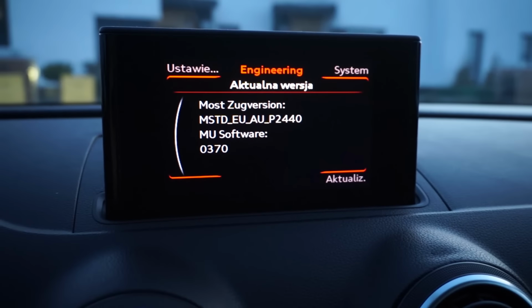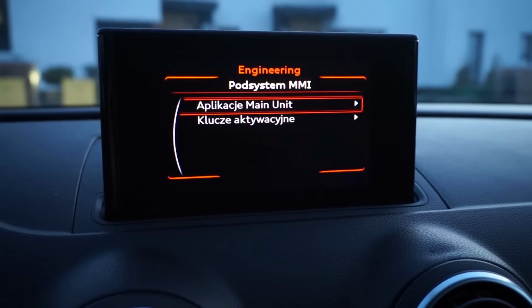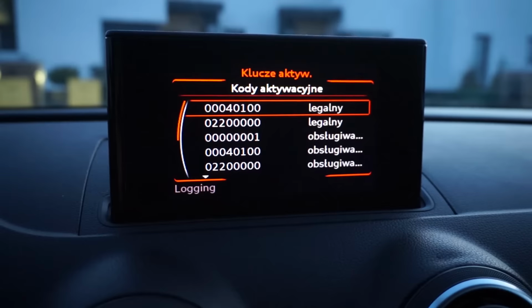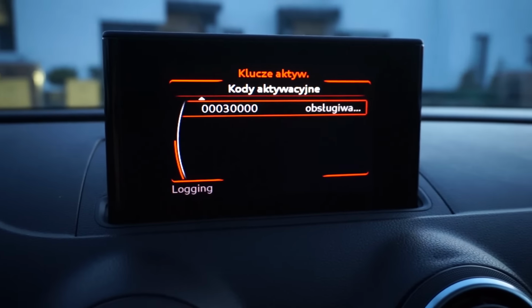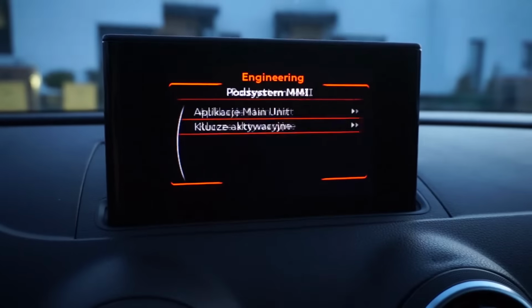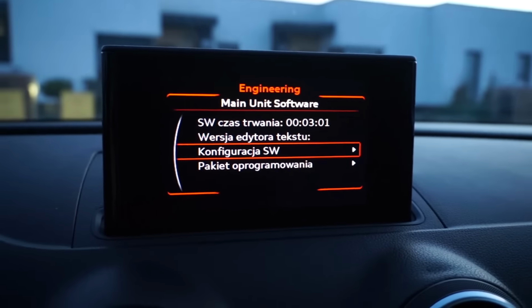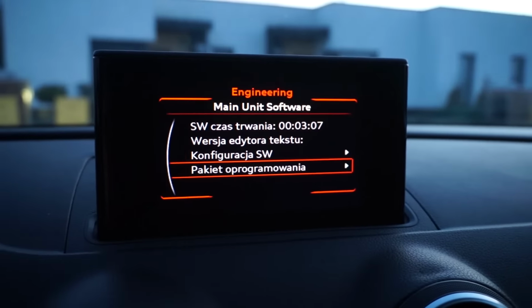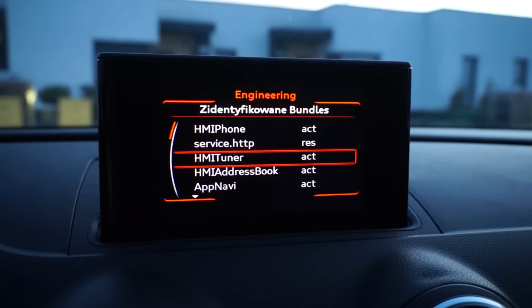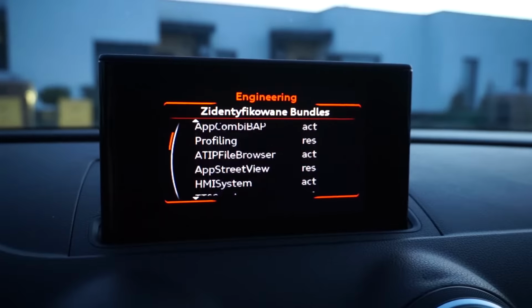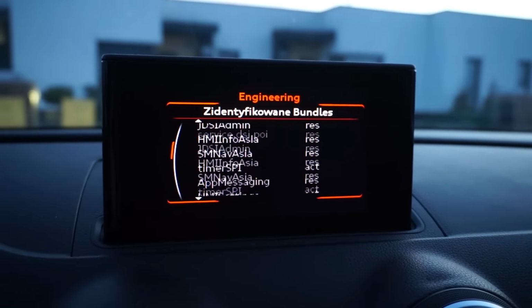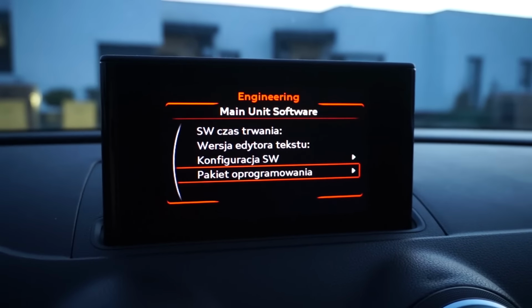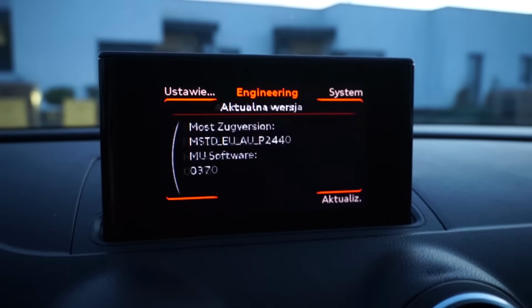And in the upper right we have system. We have main application and activation keys. Activation keys are responsible for the optional features from this car, and the software config will show us software version of some parts of the system. We have software packages over here, what is active, what's not. There's lots of data, not really that useful to end user, but just wanted to share with you how this menu looks and how you should enter it.